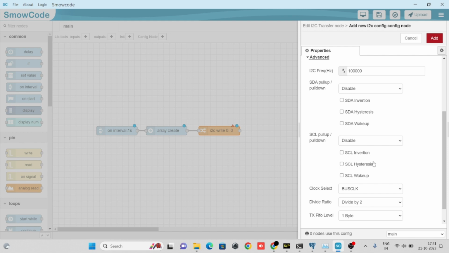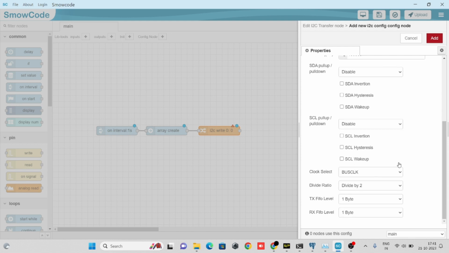SCL inversion, SCL hysteresis and SCL wake up, we'll deselect them. Clock select, we'll select BUSCLK and the divide ratio we'll select divide by 2. The transmitter first in first out level, we'll select 1 byte, and the receiver first in first out, we'll select 1 byte. Click on add.